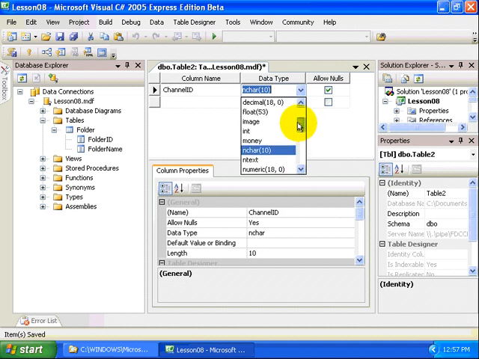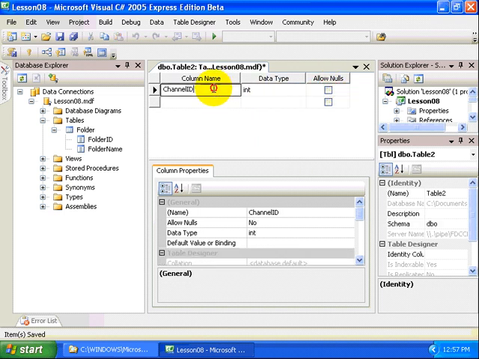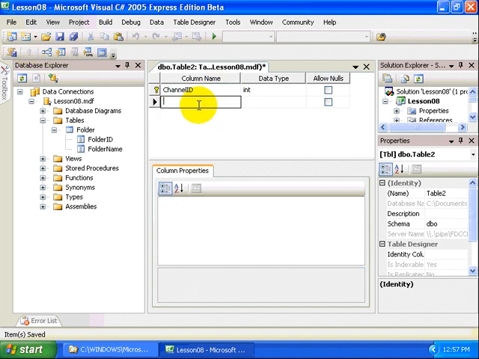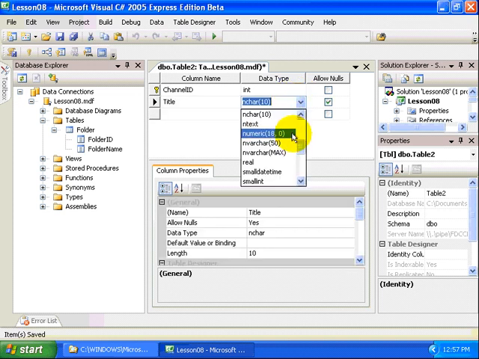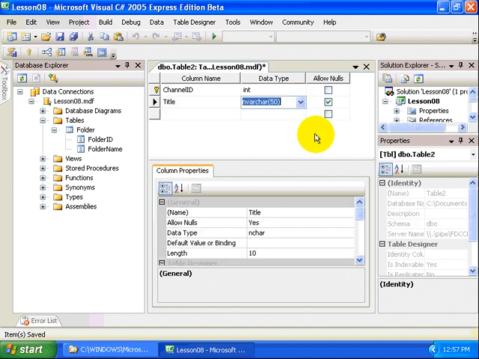But we want to make this an integer. I'm going to turn off nulls. And I also want to set it as my primary key. Our channel will need a title. So I'm going to go to nvarchar. And I want to change it from a length of 50 by default to a length of, let's say, 250. So that'll allow me to put up to 250 characters of string data in this column. And I also want to not allow it to accept nulls.